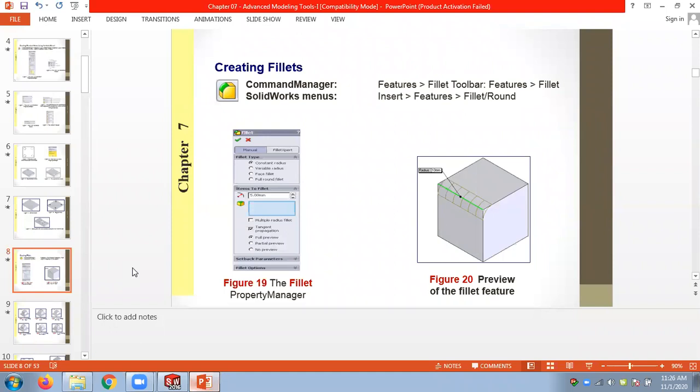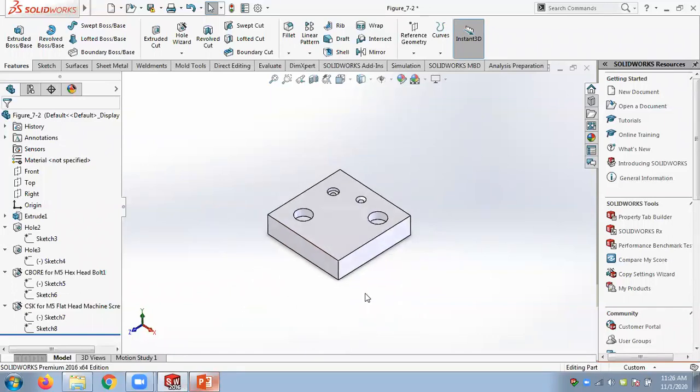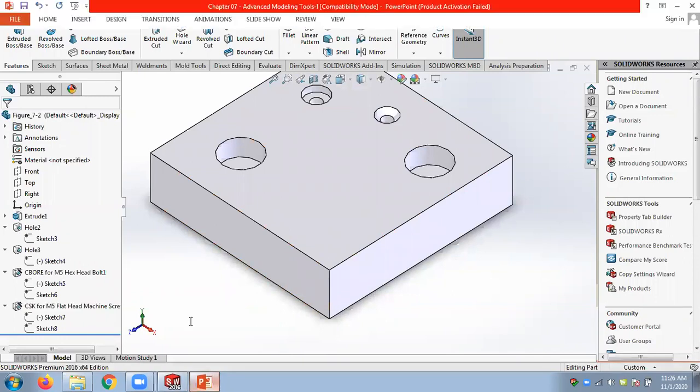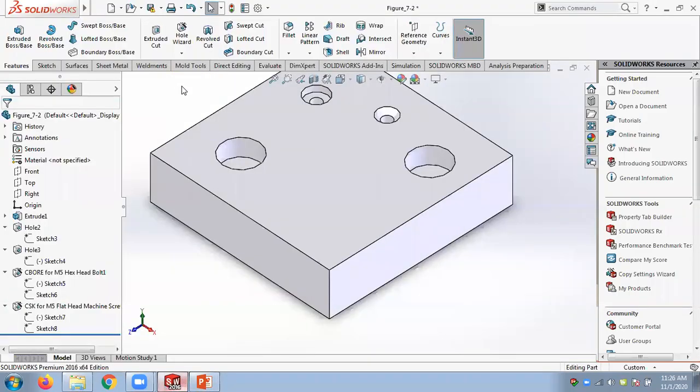So here the basic idea is to learn about 3D fillets. So we will take a small example and start this. So I can take the same example here. Now I want to apply fillets in a 3D manner. That is, I want to apply the fillets to the 3D model. So you can apply fillets like this. So we will apply it and see.